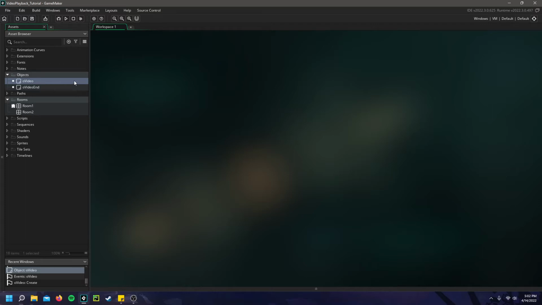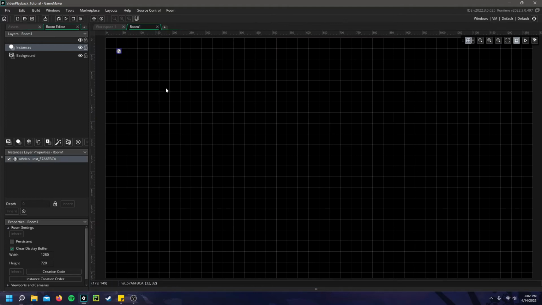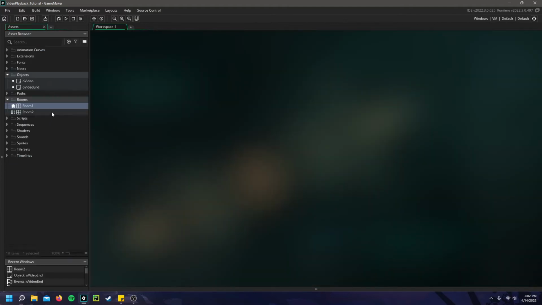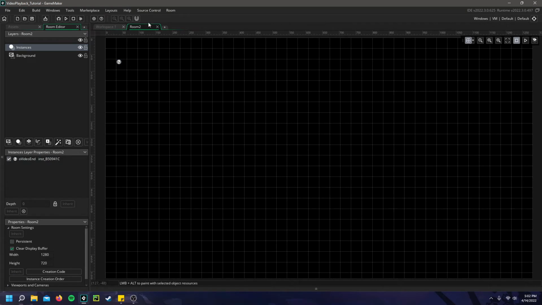So I have a couple rooms here. The first room, I just have the video object. And in the second room, this is a video end object.